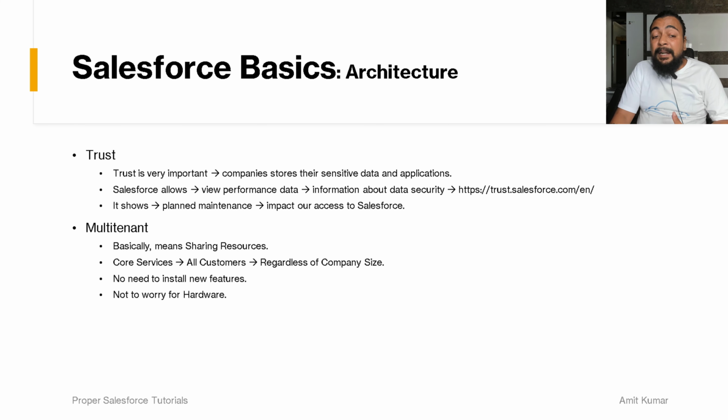Now what do we mean by multi-tenant? Multi-tenant basically means sharing resources. Salesforce has some core services which all customers, regardless of the size of the company, can use. Because of that, you need not install any new features, hardware, or software, and you can use the Salesforce features directly by logging into the website. But because of that, Salesforce shares plenty of resources between all the Salesforce orgs, and that's why it is called multi-tenant.